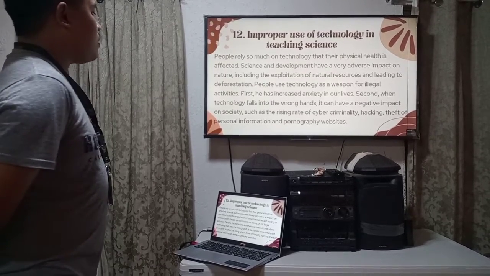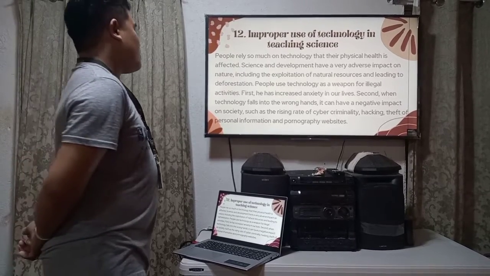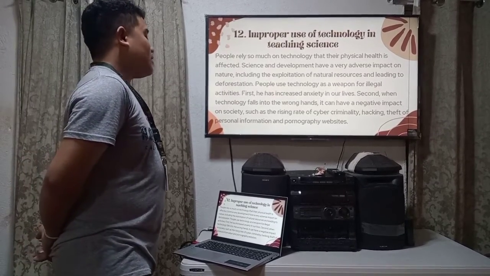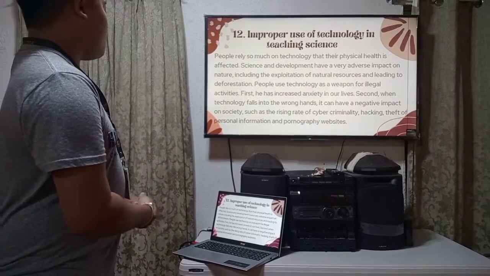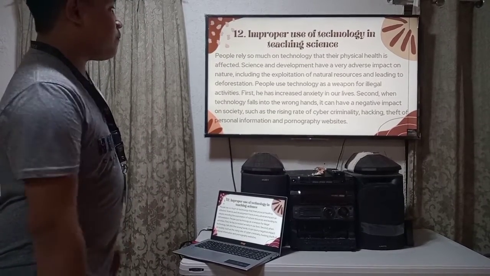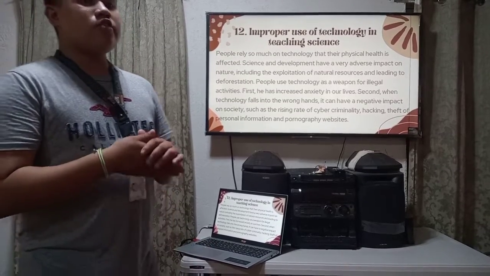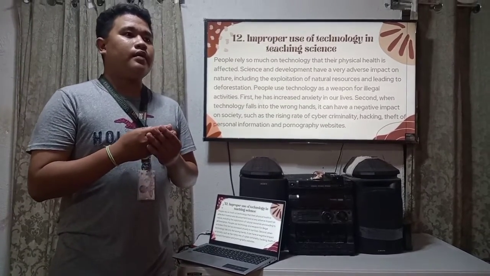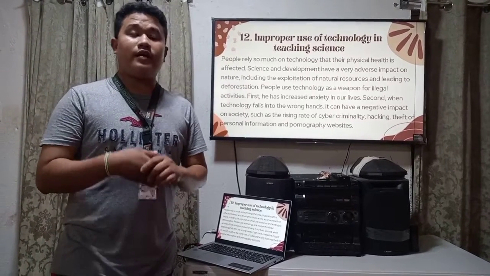Second, when technology falls into the wrong hands, it can have a negative impact on society, such as the rising rate of cybercriminality, hacking, theft of personal information, and pornography websites. So, ang technology karon, they develop more. So makita gid nato nga some technologies karon are na-develop.